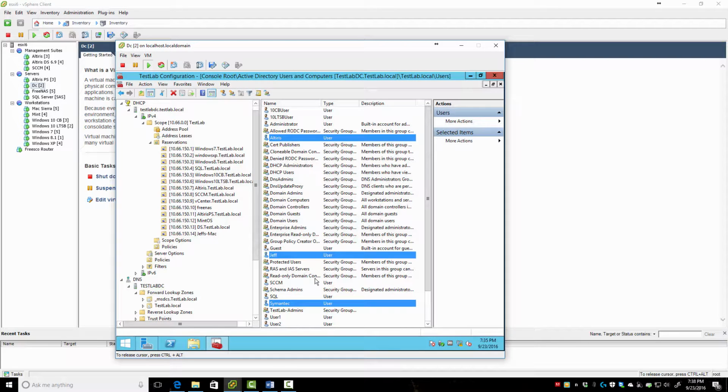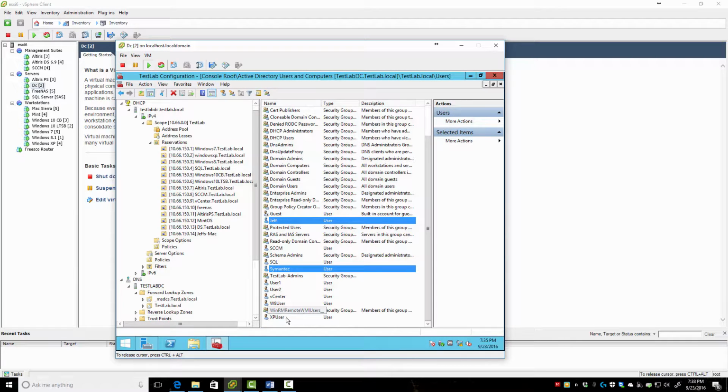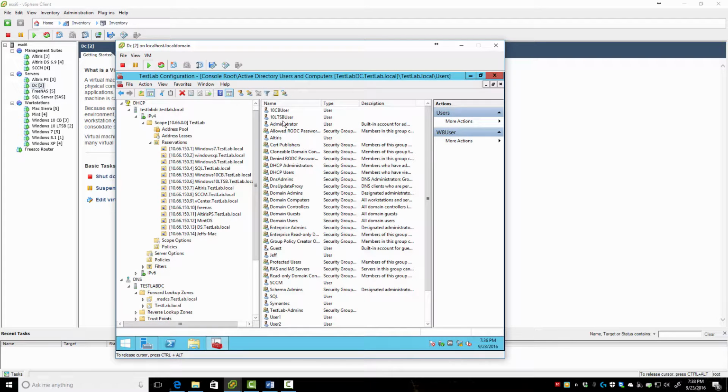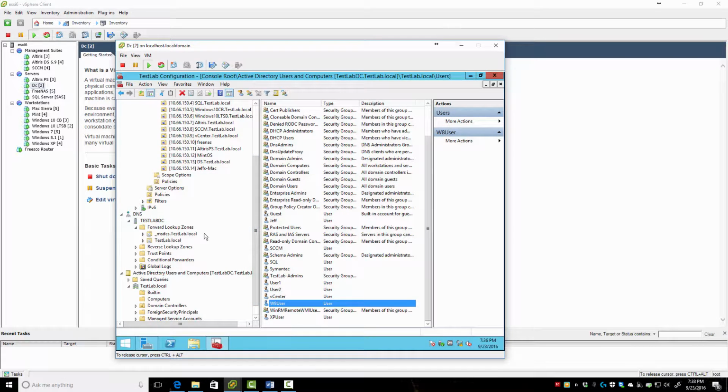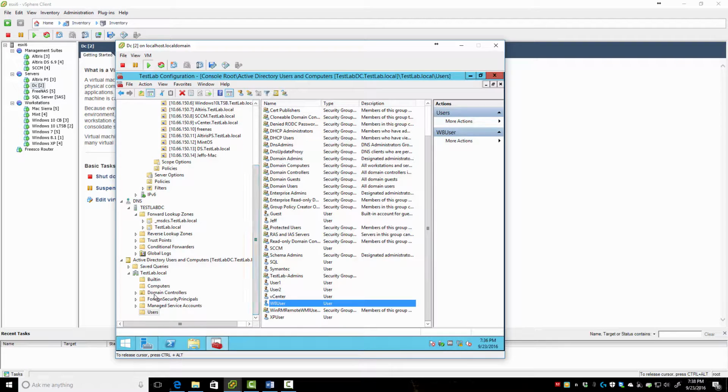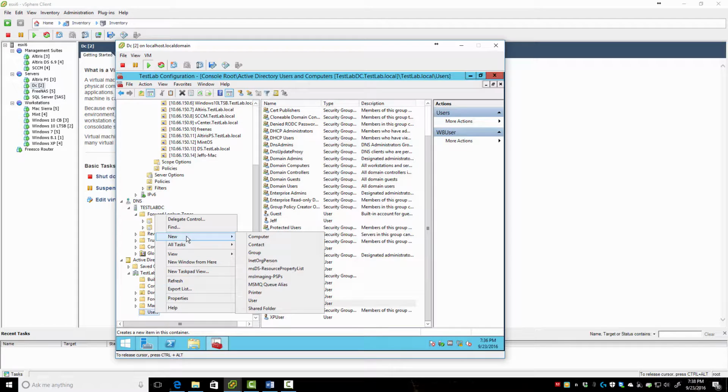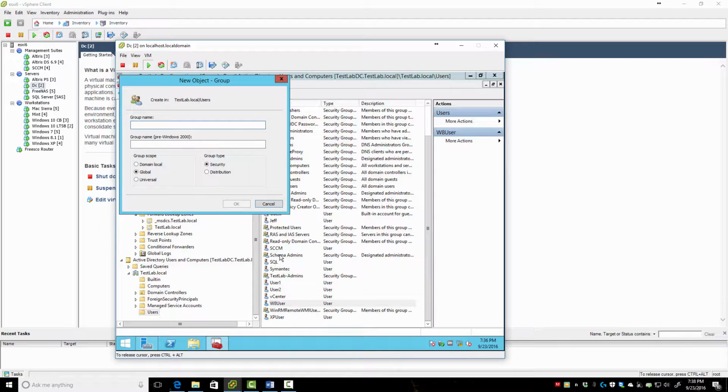So there's that. Now, what we're going to do is make the Windows 8 user a report user. We're going to do the Windows 10 guys as patch. Okay, so next thing we want to do, we already have the one group created. We're going to do new group, test lab reporters.